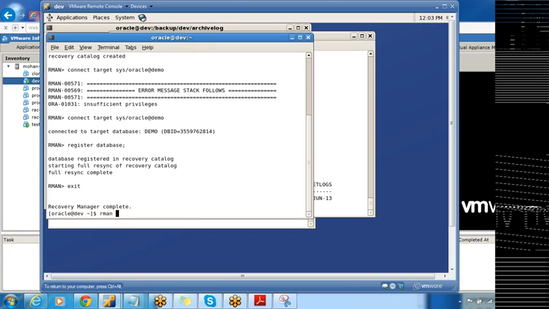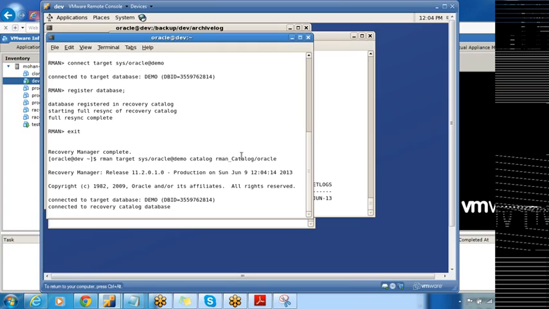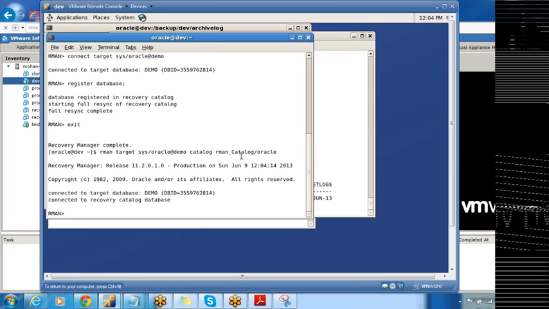If you want to connect to target as well as catalog at the same time, we'll be issuing rman target sys/oracle@demo catalog rman_catalog/oracle. So this will make you connected to target database as well as catalog database. Okay. Now if I do list backup, will it show me about the backup information?